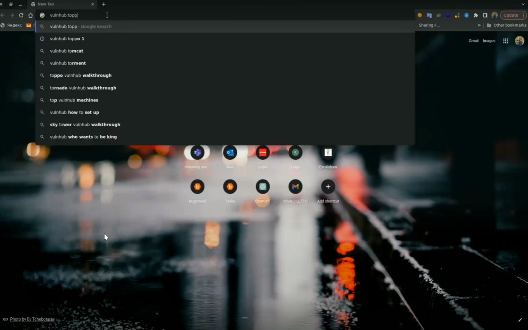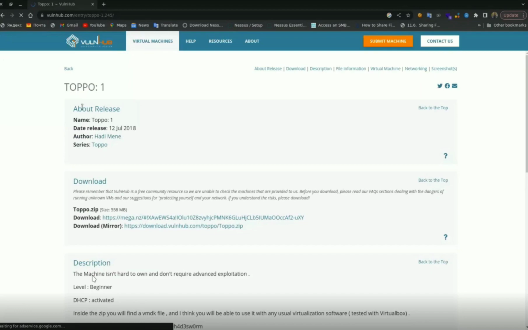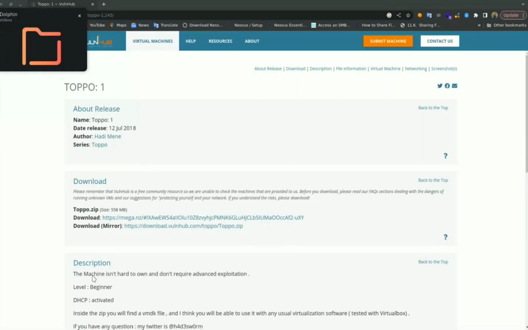VulnHub Toppo 1, and this will be the next machine. Now you can download it. I think this one will have a VMDK file maybe. Let me check whether I have it or not.